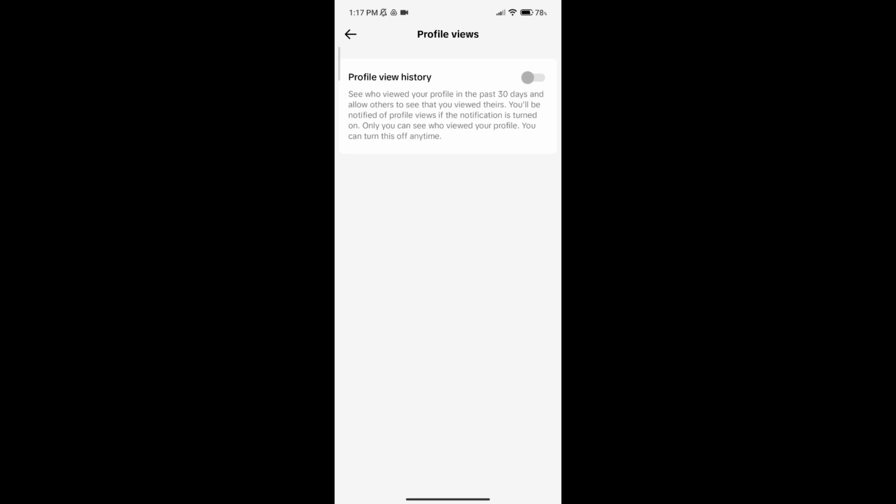Here you can see that Profile View option has been turned off. Now you'll just have to turn on the button. And that is how you can turn on profile views on TikTok.